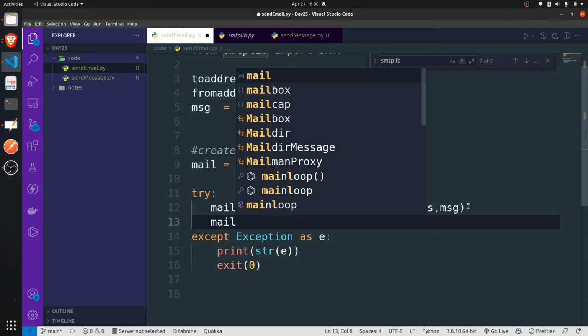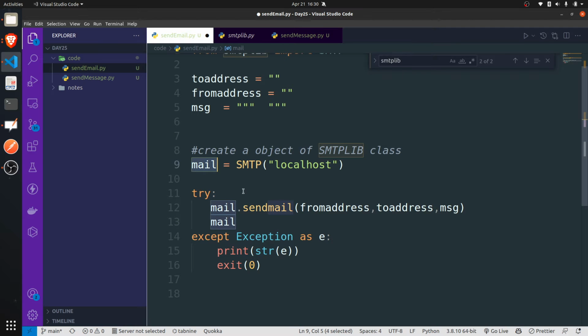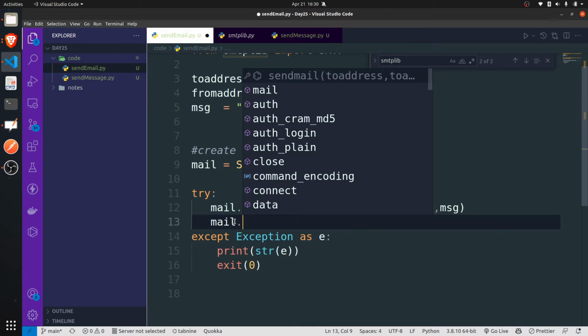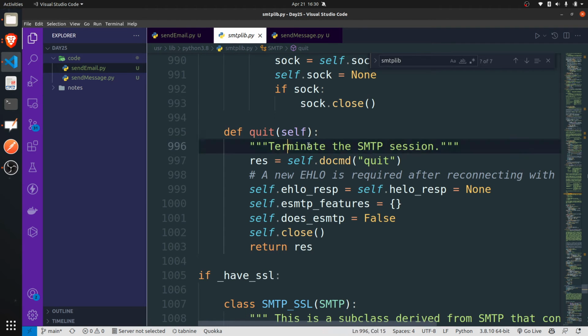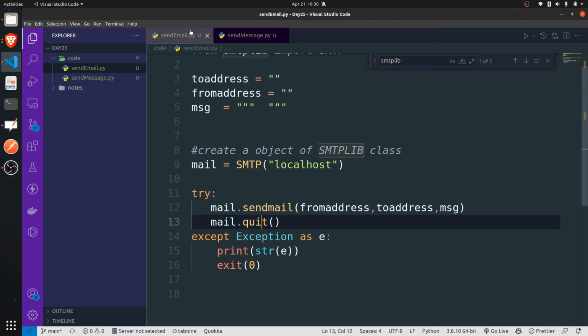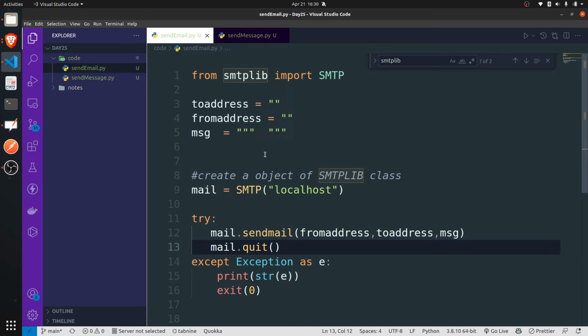So write mail, the object; this has access to one more function inside it, which is quit. What will this quit function do? Quit function terminates this SMTP connection session. So it just closes and wraps everything up. Perfect. This is the simple code which is basically responsible for sending emails.